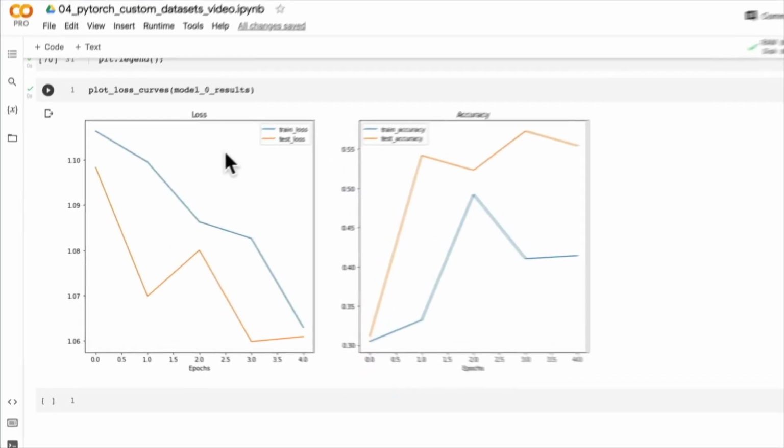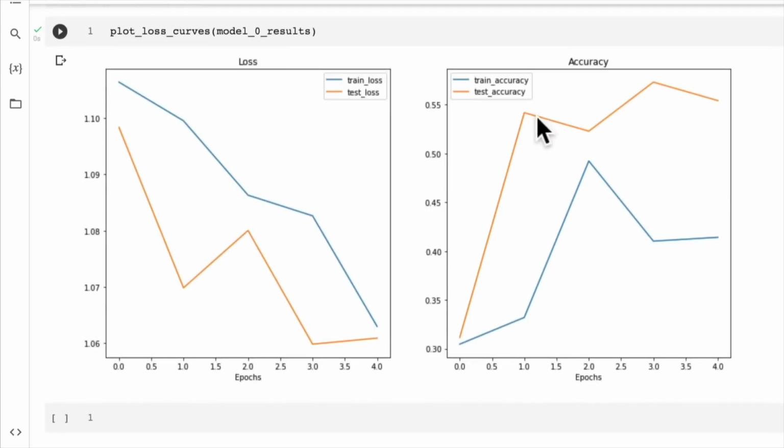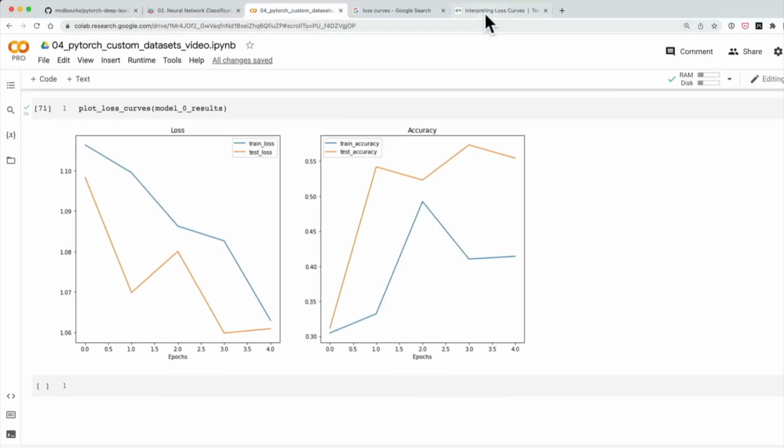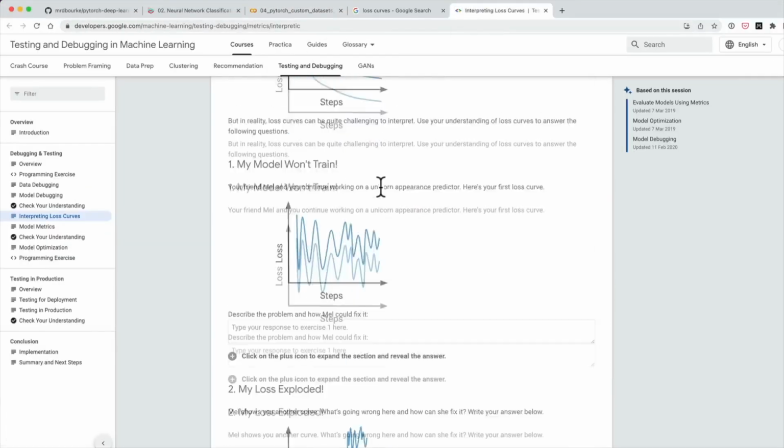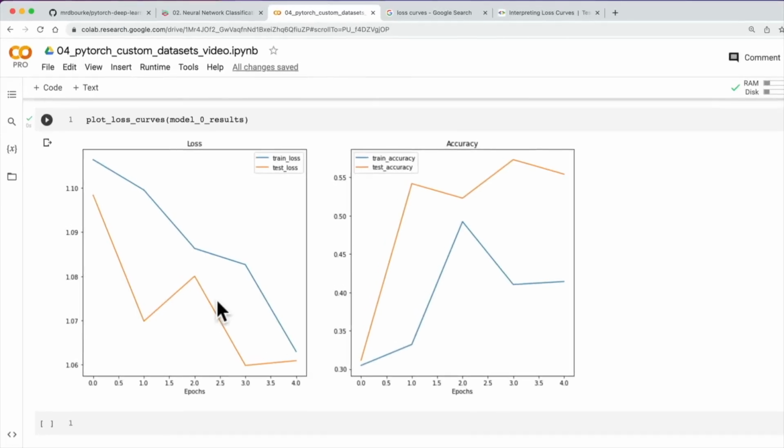But the ideal trend is for the loss to go down over time and metrics like accuracy to go up over time. So in the next video, let's cover a few different forms of loss curves, such as the ideal loss curve, what it looks like when your model's underfitting, and what it looks like when your model's overfitting. If you'd like a primer on those things, I'd read through this guide here. Don't worry too much if you're not sure what's happening. We're going to cover a bit more about loss curves in the next video. I'll see you there.